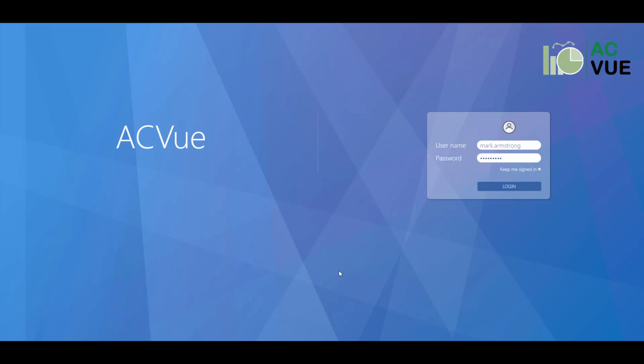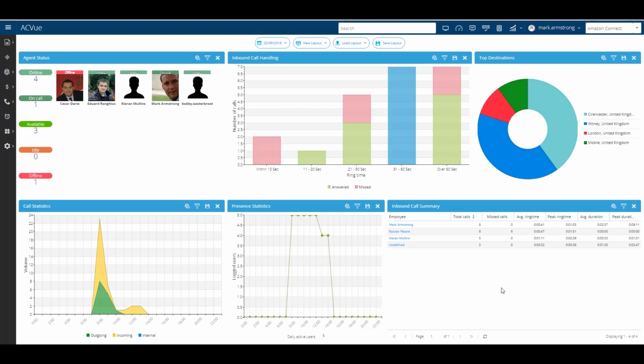The dashboard gives a visual representation of performance of both queues and agents within the queues. Each different user of ACVue can define exactly the layout of this dashboard. Here you can see we've got the agent status showing the number of available agents.